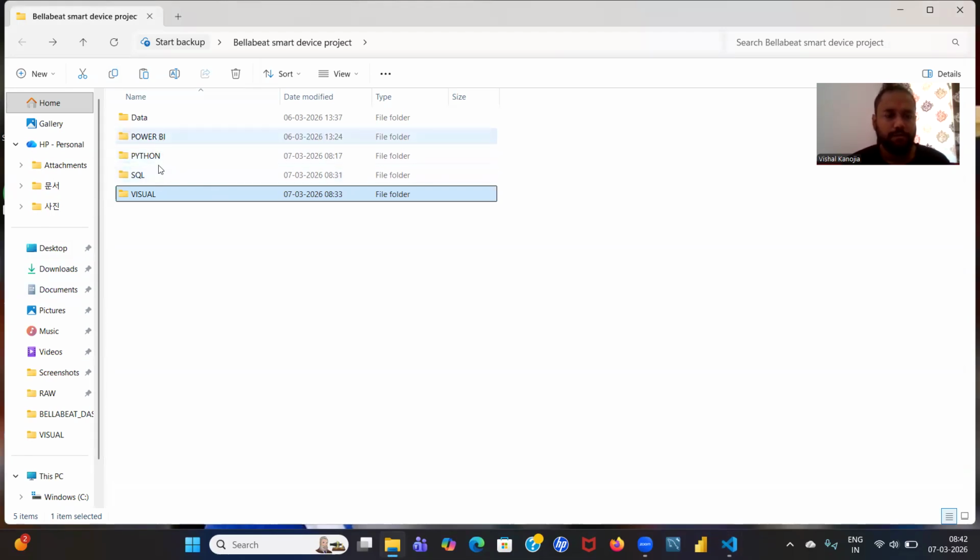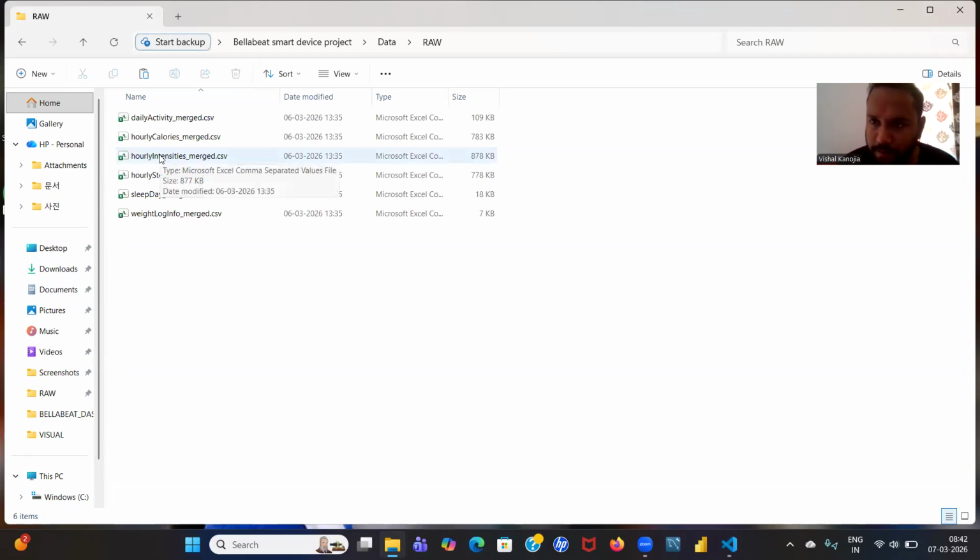Let me give you first the dataset overview. The dataset contained fitness tracking data collected from smart wearable devices. It includes information such as number of steps taken, calories burned, activity intensity levels, sleep duration, activity and sedentary minutes. The main dataset used in this analysis is a daily activity dataset, which contains around 940 records across multiple users as well. So each record represents a user's activity for a particular day.